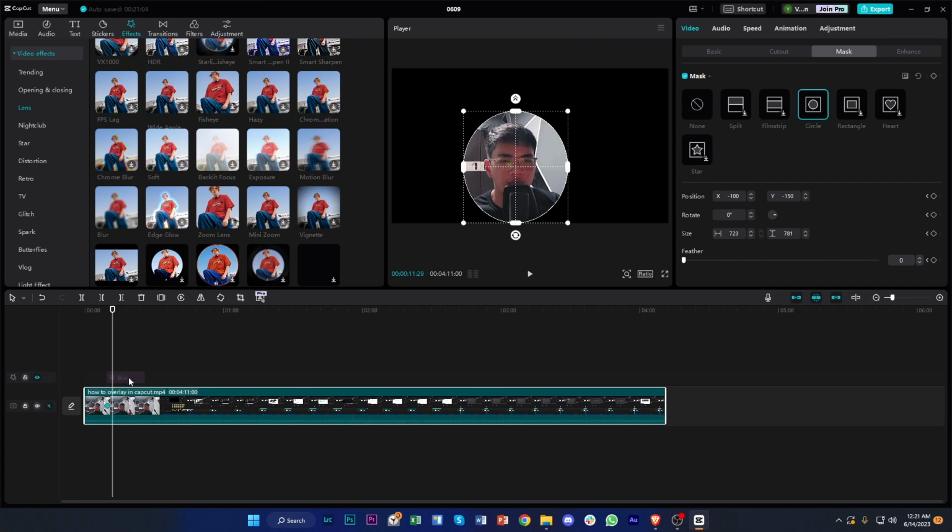Okay, so once we have already added that keyframe onto the start of the effect, let's add another keyframe and position this onto the end of the effect. Alright, so now we have keyframes located right there.